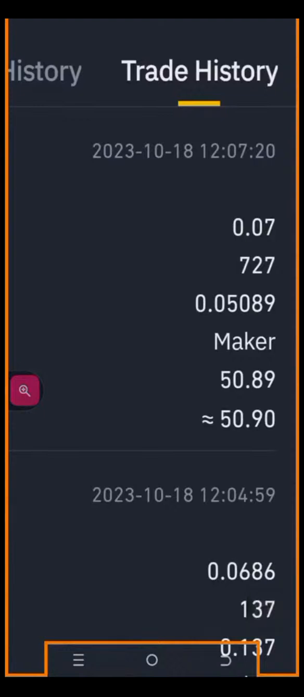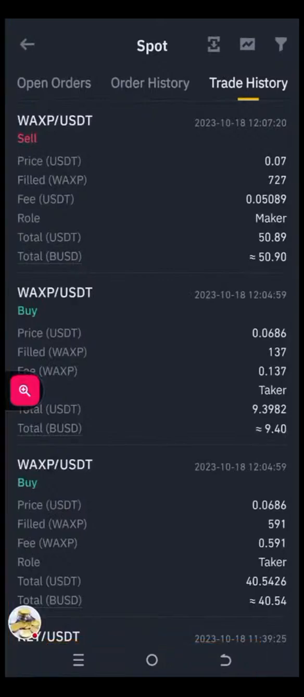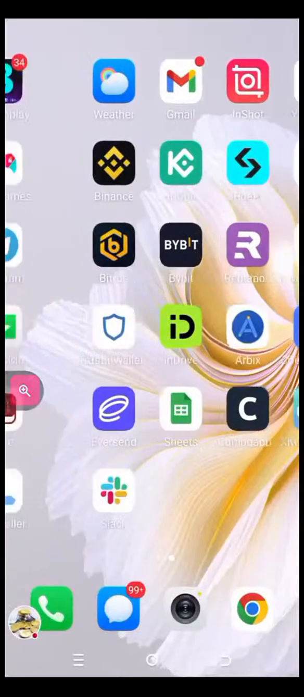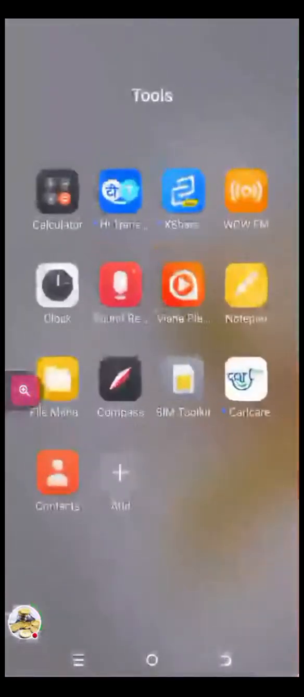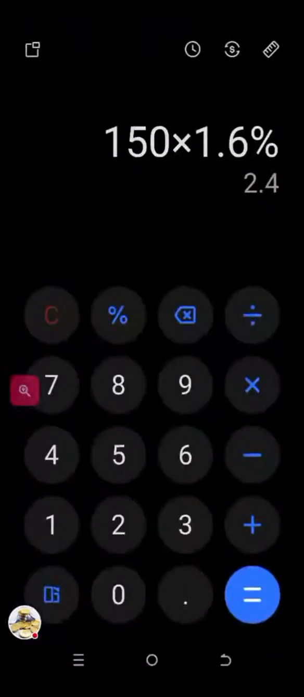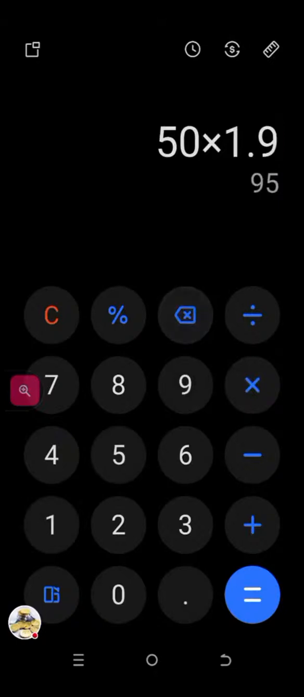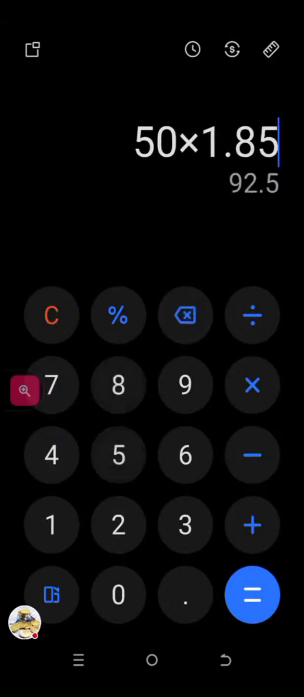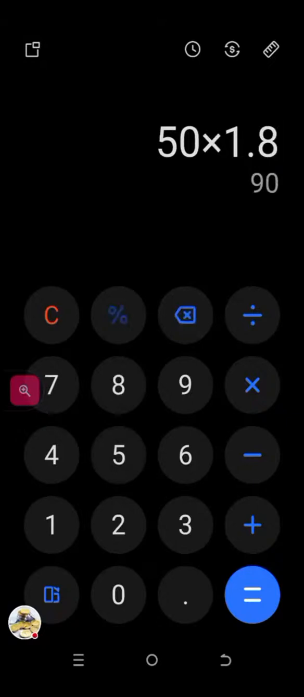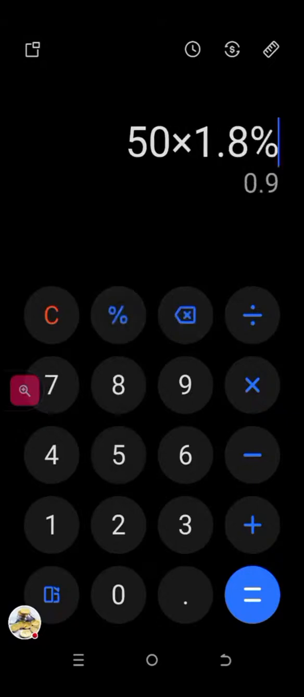Oh my gosh, this is beautiful. 90 cents. Let's take a good look at our calculator again. 50 times 1.8. That's it. 1.8%. We made 90 cents.